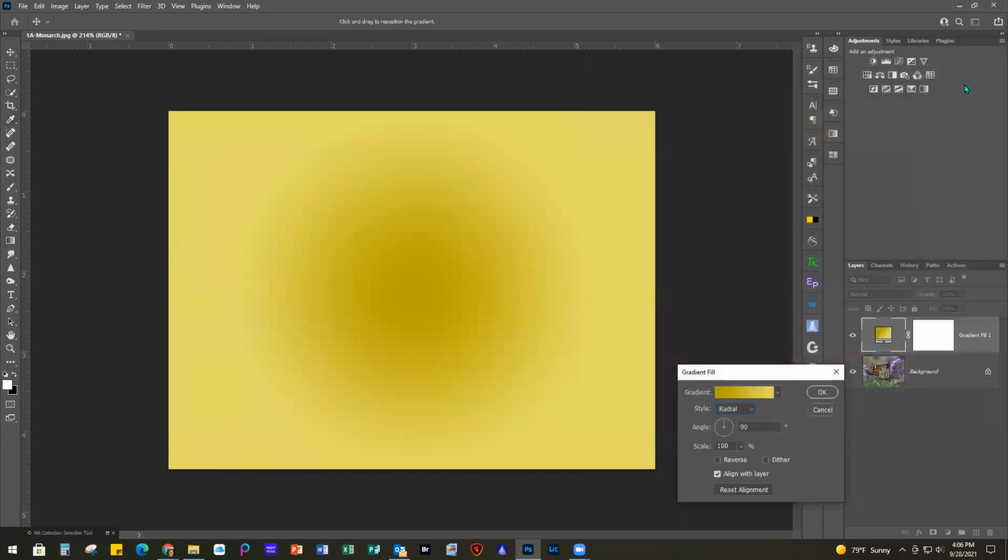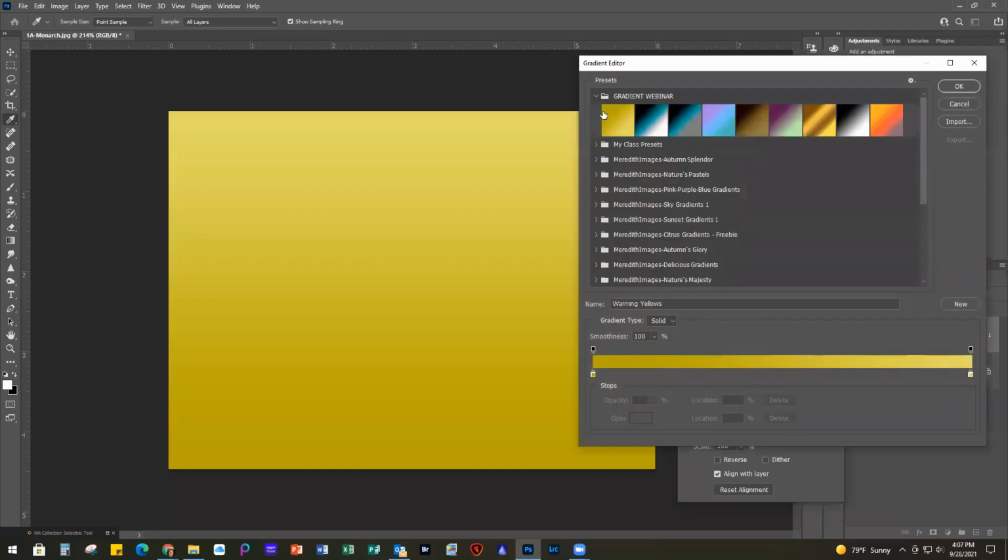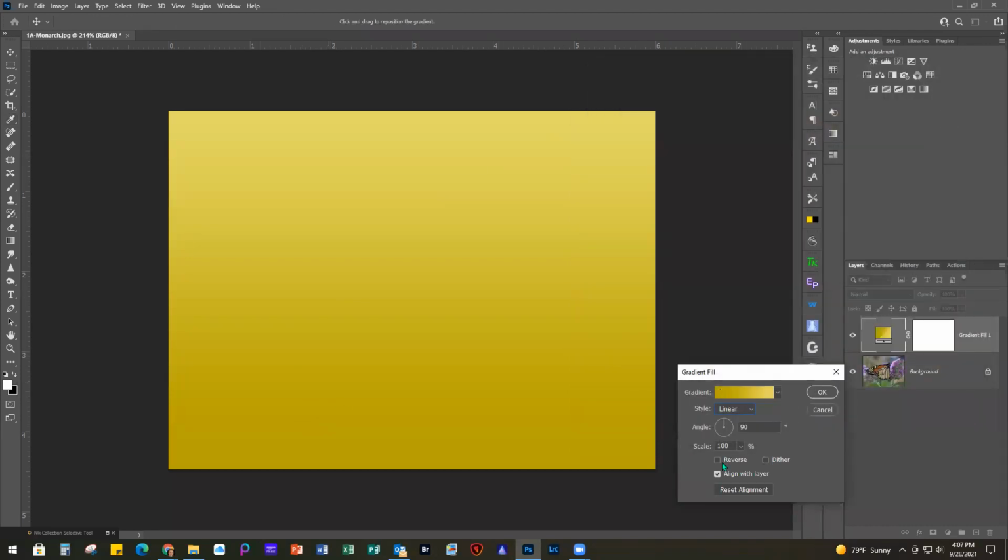So we'll say okay, and you can see now I don't want it as a radial, I want to go back to linear. If you look at the gradient, the darker side here tends to go to the bottom. So the left becomes the bottom. To switch this around, because I want the darker at the top, you can either change the angle to -90, or I usually just click this reverse box and that's just going to flip it around. You can do that anytime you apply a gradient, and then you would say okay.